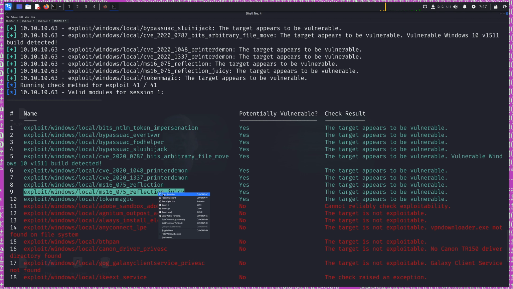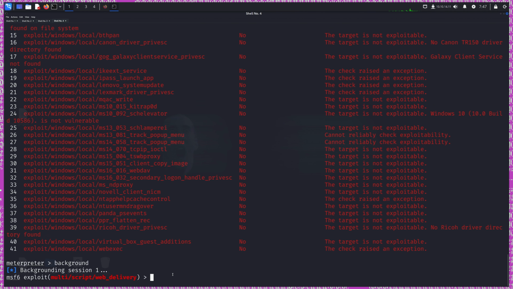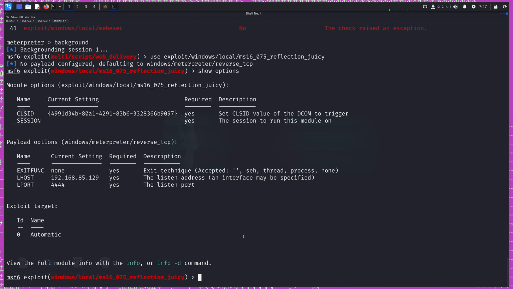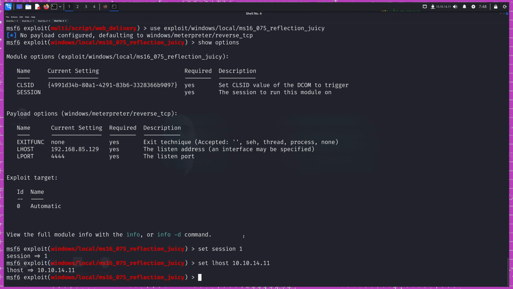So I'm just going to copy the name. And then we'll go back and we'll hit background. And we can see obviously that our session is 1. And so now all we're going to do is we'll write use, and I'm just going to paste the thing I just copied. And we can see basically we've now configured it to use this exploit. Just run show options. The first thing we'll need is our session. So let's set session to 1. And then next, let's set our LHOST, which is of course us, to 10.10.14.11. And then the LPORT is fine. We can leave it as is. So we can run.